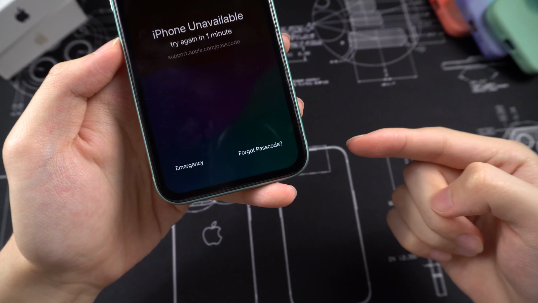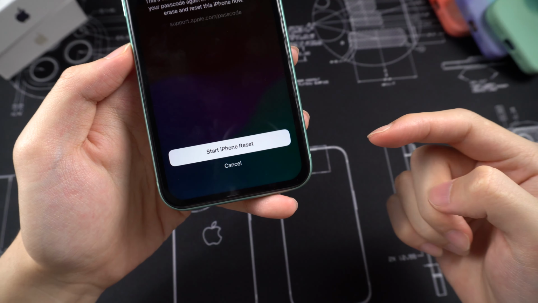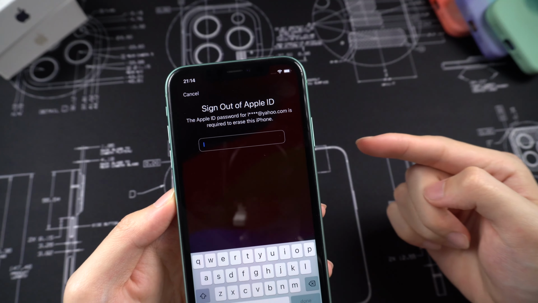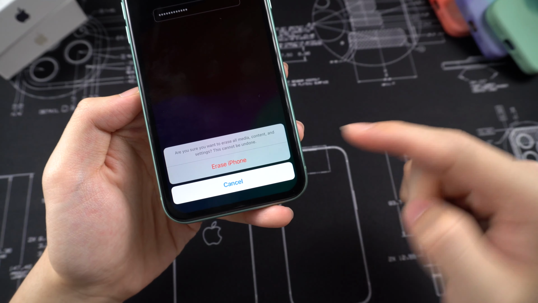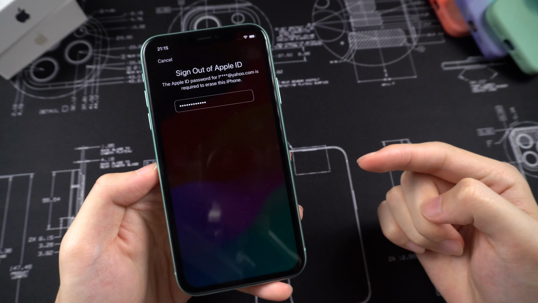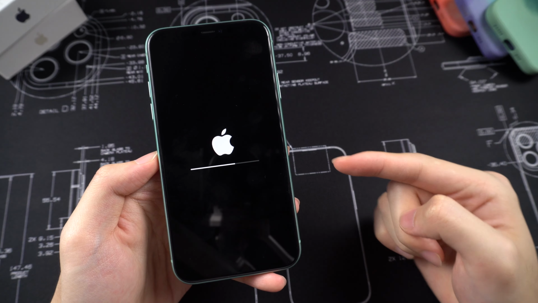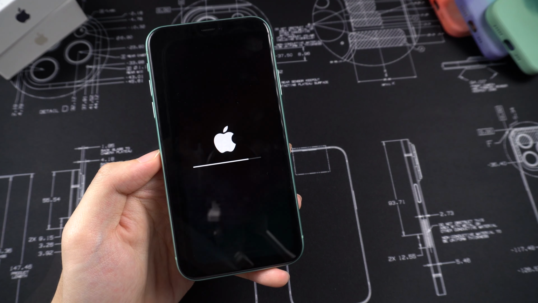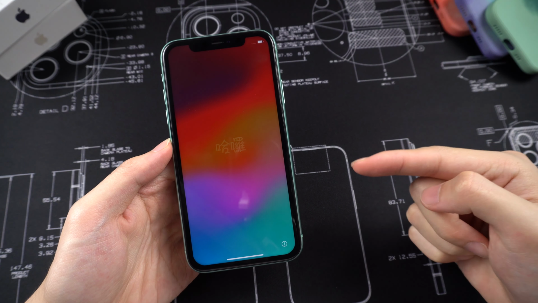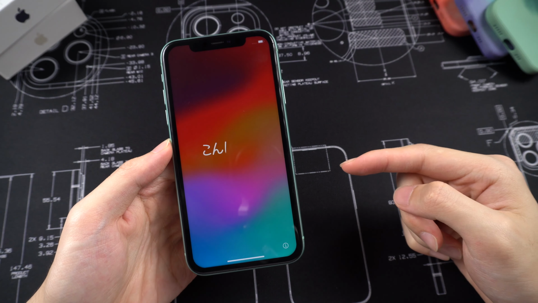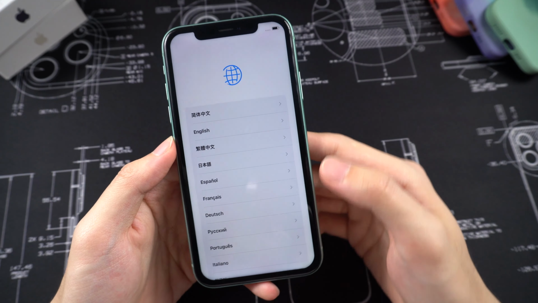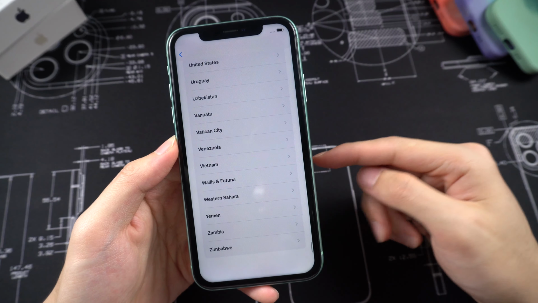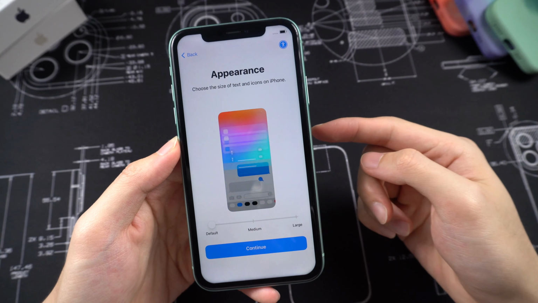Now tap the Forgot Passcode option. Start iPhone reset and type in your Apple ID password. Erase option will pop up. Tap it. And then the erase process will begin. It will take a long time. Wait for it to complete. Once the process is okay, you can see my iPhone is on the hello screen. I need to set it up again, which means it's been factory reset. If your device is missing one of these conditions, or the erase button just not working, you can try next method.